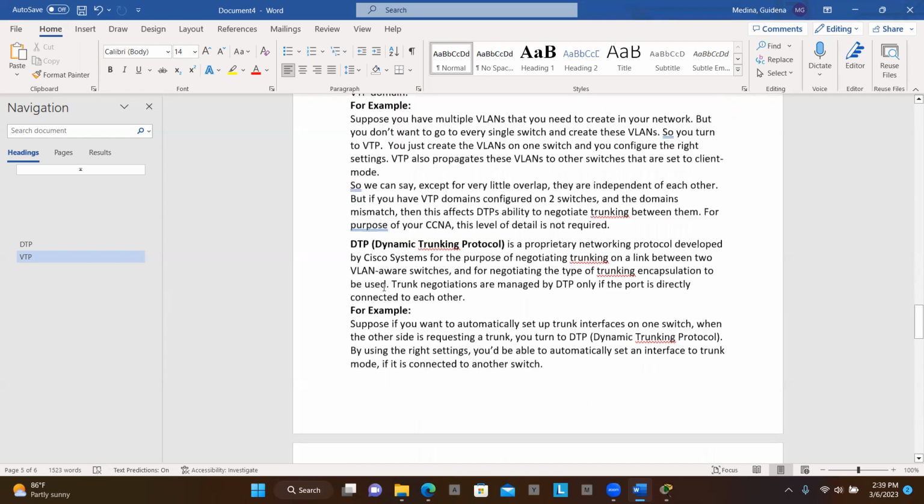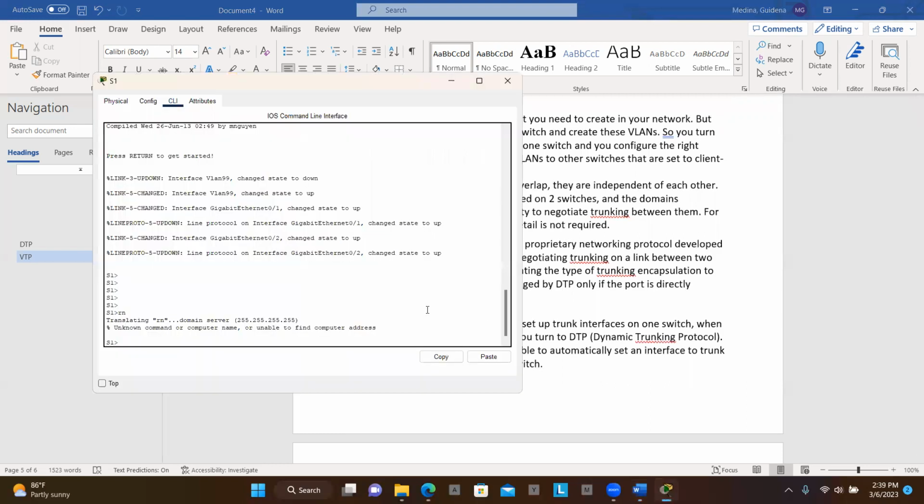And now DTP, Dynamic Trunking Protocol, is a proprietary networking protocol developed by Cisco Systems for the purpose of negotiating trunking of a link between two VLAN-aware switches and for negotiating the type of trunking encapsulation to be used. Trunk negotiation is managed by DTP only if the port is directly connected to each other. So let's go ahead and see if we get access to this now.